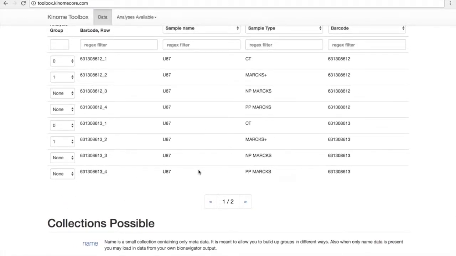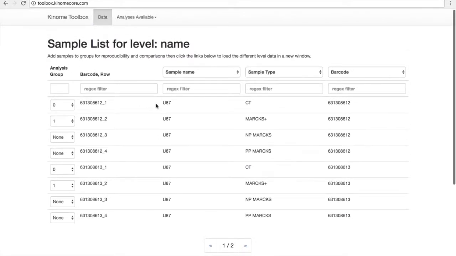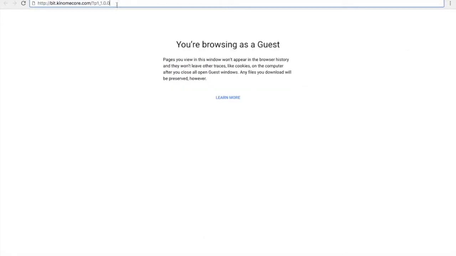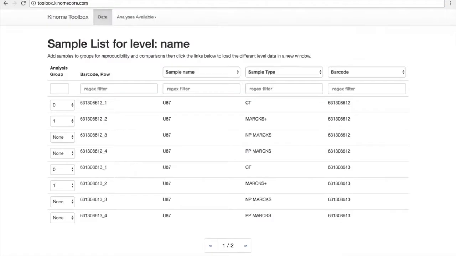Rather than going through and clicking and adding all of these data points to themselves, we have a shortened version. So we have bit.kinomecore.com, and then at the end we have a shortened URL. There are a number of these throughout the paper that you can utilize to load in specific data sets and specific pages, just to make navigation easier for the purposes of reading.